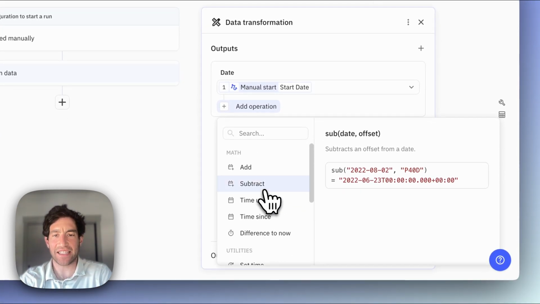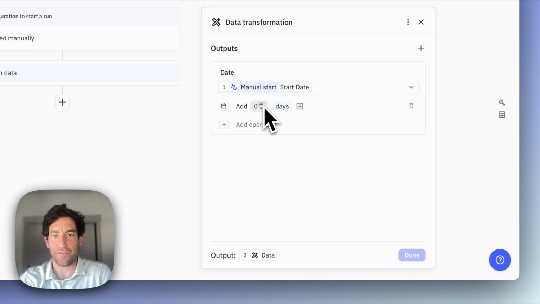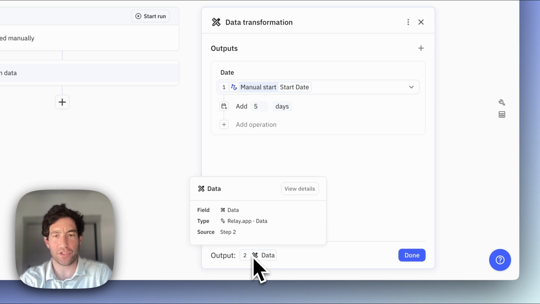I think I said in this case, I want to add 5 days, and that's going to give me a new date variable in the output of this transform data step with 5 days added to the original date.